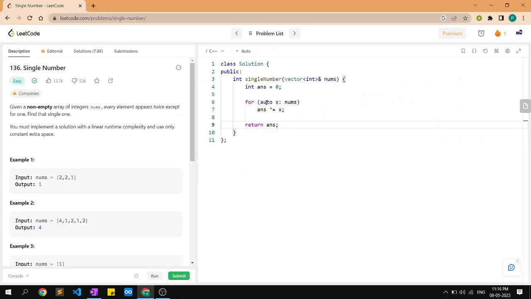As I said earlier, I have declared a variable called answer, which I have initialized to 0. I'm simply running a loop. Auto is a keyword which is basically used for iteration throughout the vector. And simply what I'm doing is XOR-ing every single element of the array with my answer. And finally I'm returning the answer, which will be our final answer.